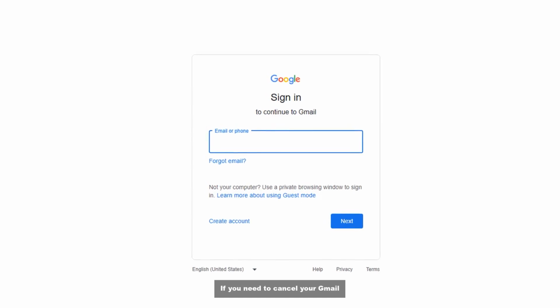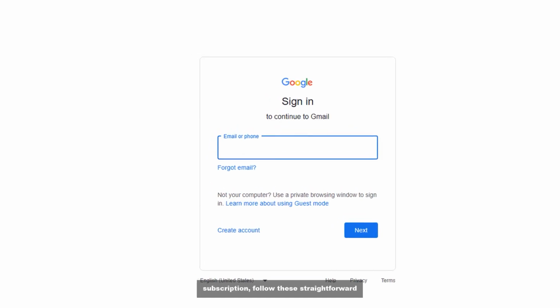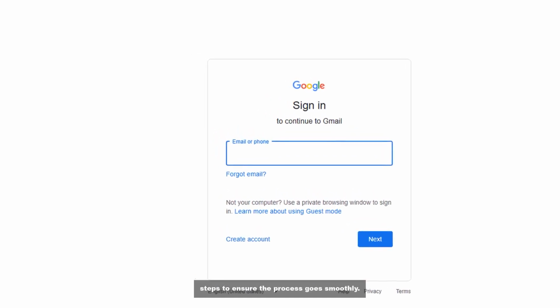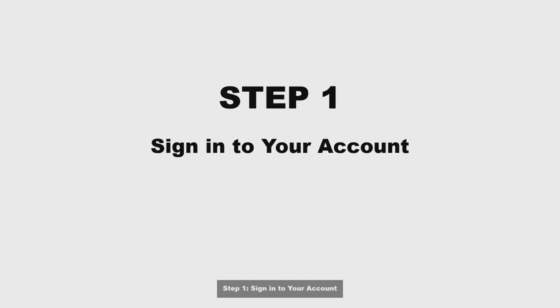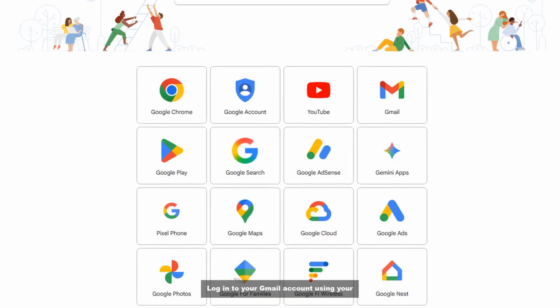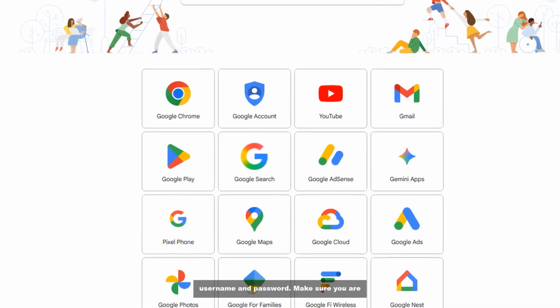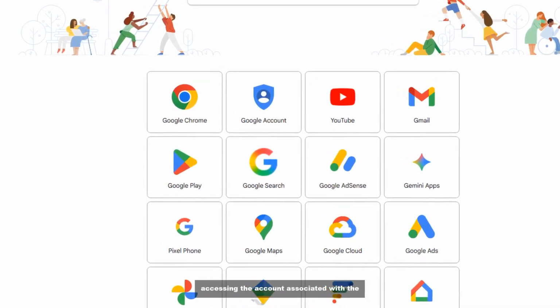If you need to cancel your Gmail subscription, follow these straightforward steps to ensure the process goes smoothly. Step 1. Sign into your account. Log into your Gmail account using your username and password. Make sure you are accessing the account associated with the subscription you wish to cancel.